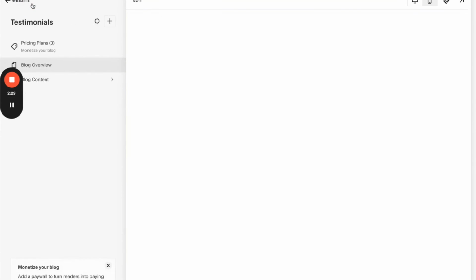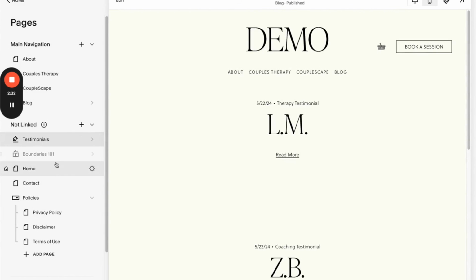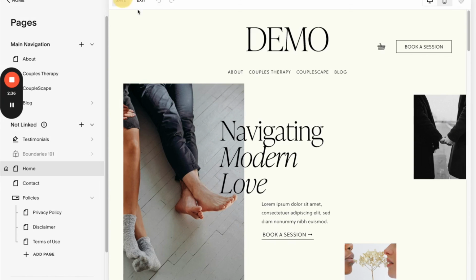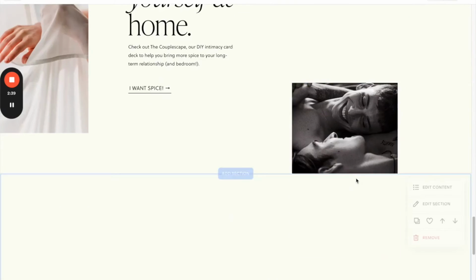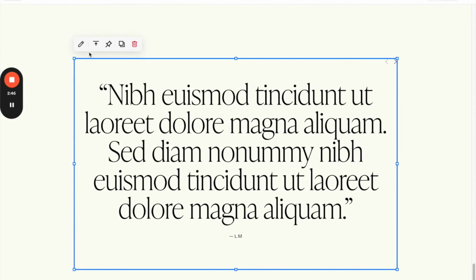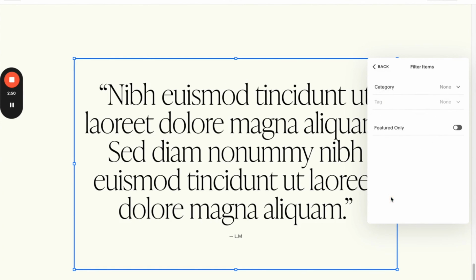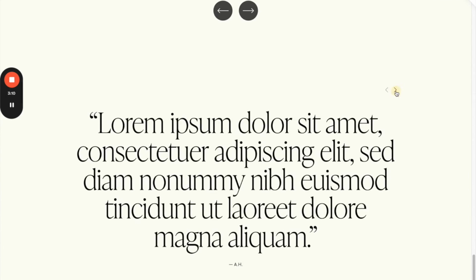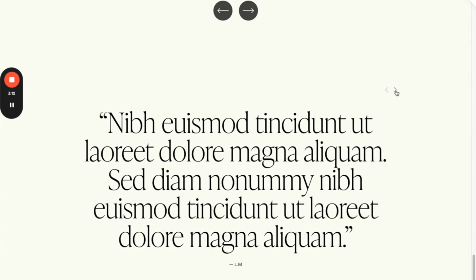Now we need to go to our summary block and configure those a little bit to only display testimonials in certain categories. So I'm going to click edit on the home page, go down here, and let's say on the home page I just want to display therapy testimonials, not coaching testimonials. So I'm going to come into my settings, edit, filter items, by category, I'm going to select therapy. Now we see that only those 2 testimonials are showing that we categorized as therapy testimonials.